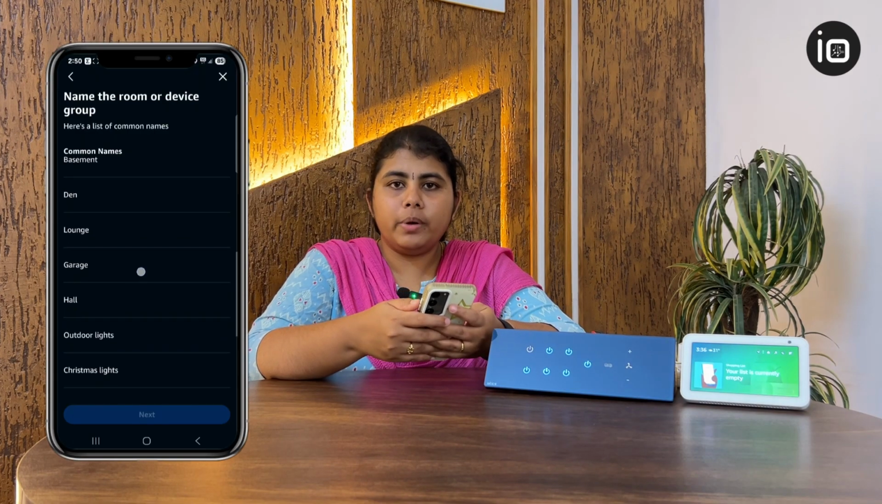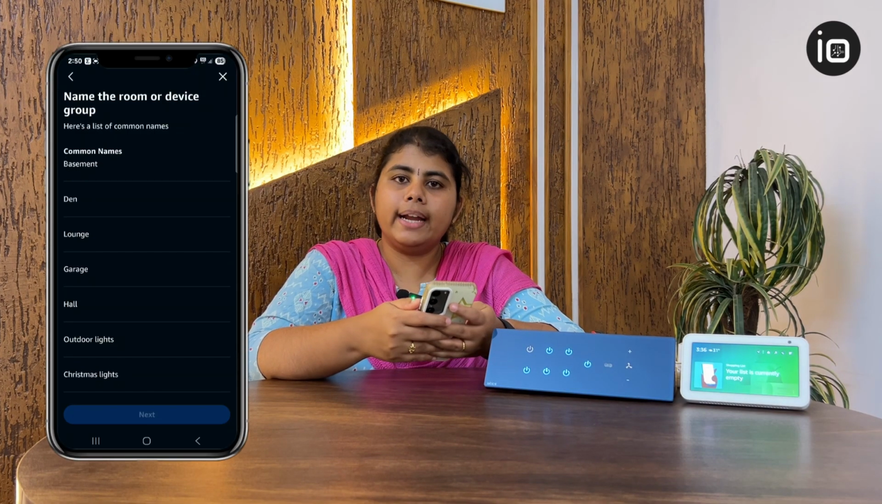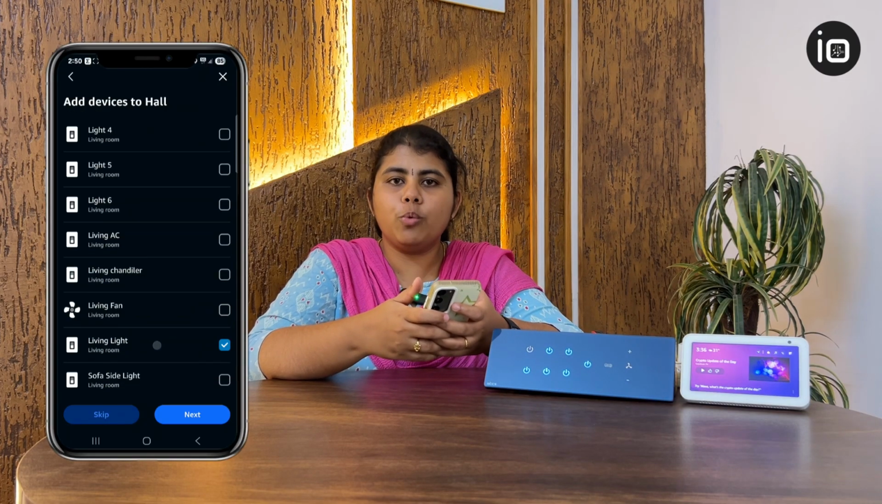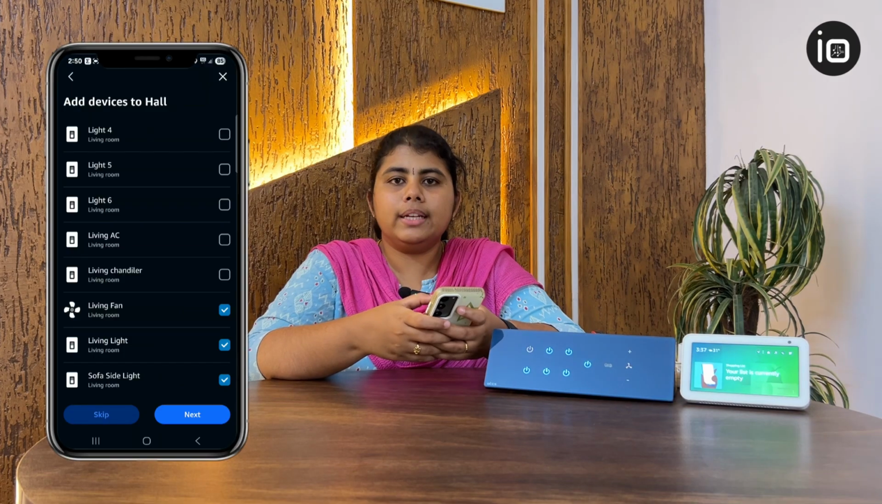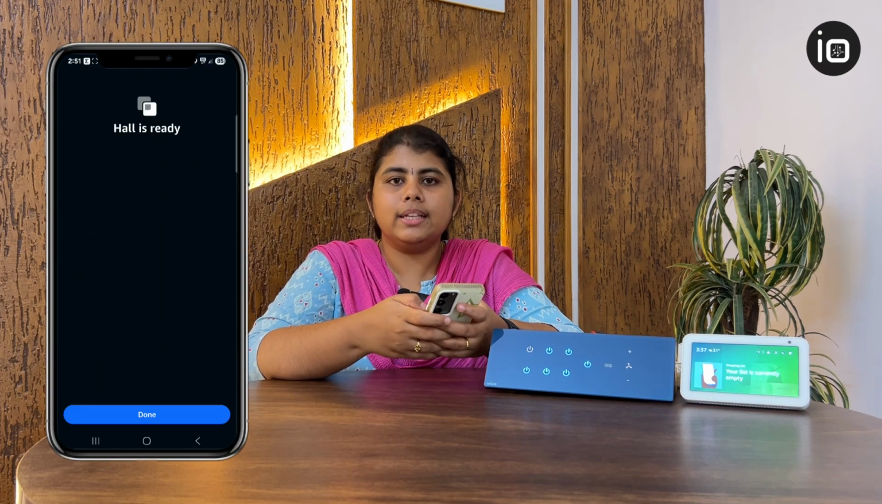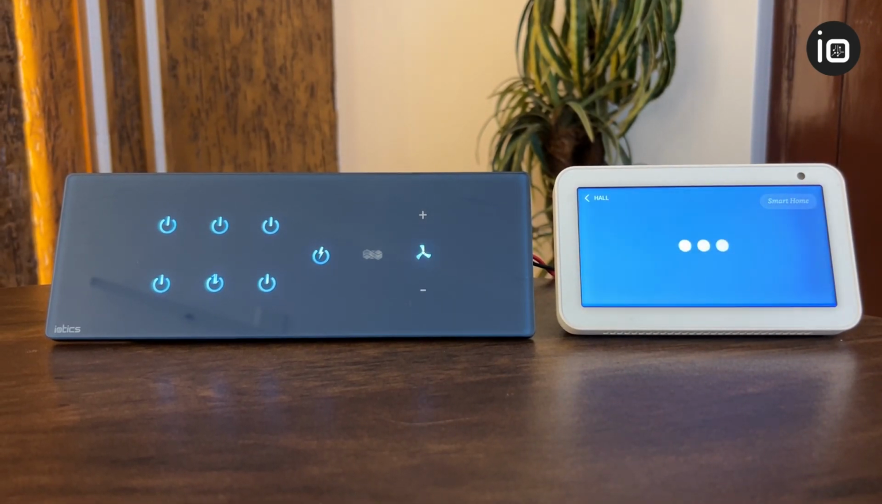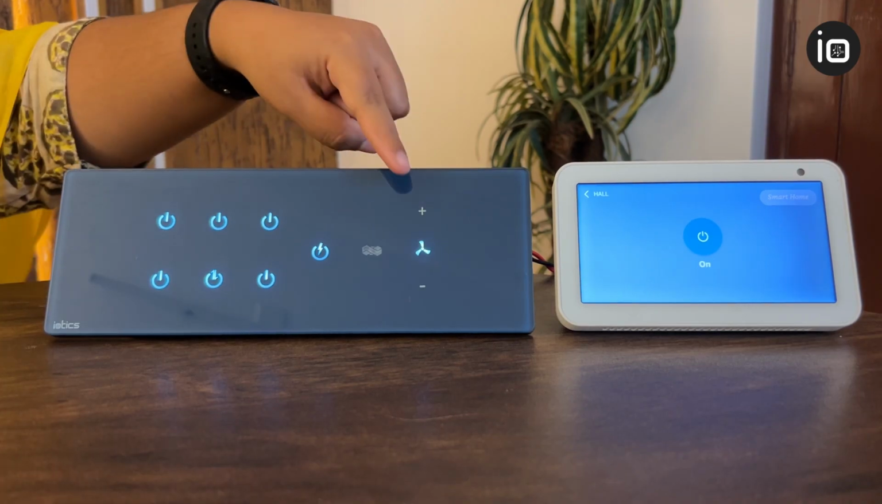From the list of common names, choose a preset name or enter the custom name, then select Next. Now select the devices which you want to include in the group. Then tap Next. Once your group is ready, then click Done. For example, if I add 2 lights and 1 fan to a group named Hall, just say, Alexa, turn on Hall. Okay. Now the Alexa will turn on 2 lights and 1 fan. Now the single command will turn on both lights and 1 fan at once.